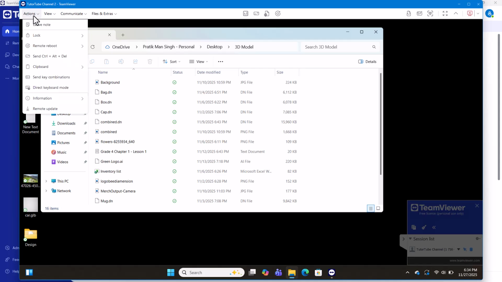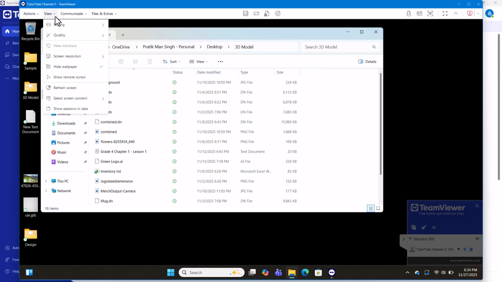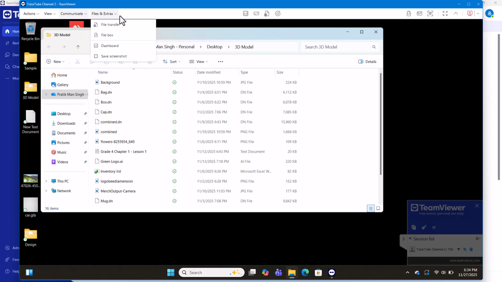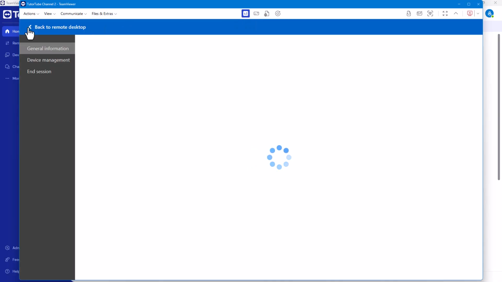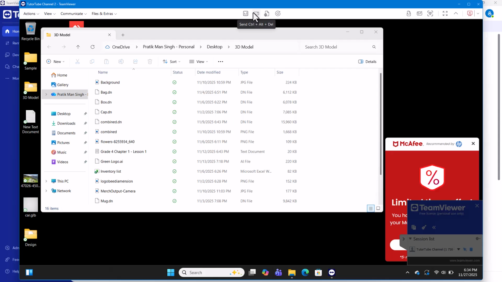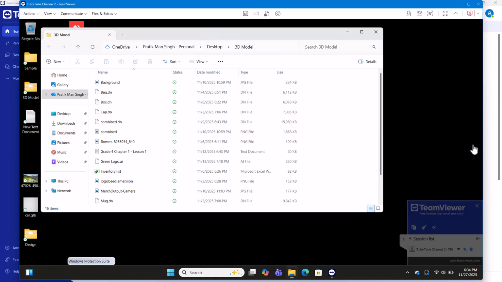On the top, you will be able to see the different actions. You can set the quality. You have the communication option right here, even the file transfer option right here, just like this as well. And then around over here, you have the option to access your dashboard and send all control delete and so forth right here. So this is simply what you have, and you can go ahead and access their computer by using this method, and you immediately have access by using the default permissions.